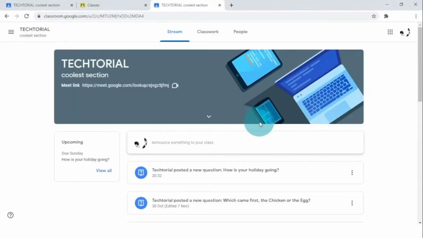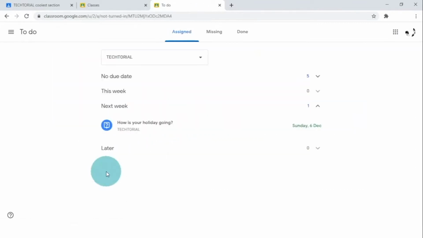As a student, we will end up having to join multiple classes and keep track of the assignments we need to do, which can be time-consuming. However, Google Classroom actually has a feature that allows you to see all your upcoming due assignments. To do so, in the Stream page, click View All in the Upcoming box section on the left. Here, you'll be able to view all your assigned, missing, and finished assignments for that class.